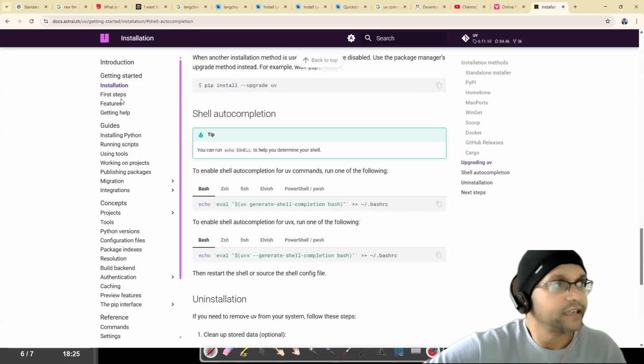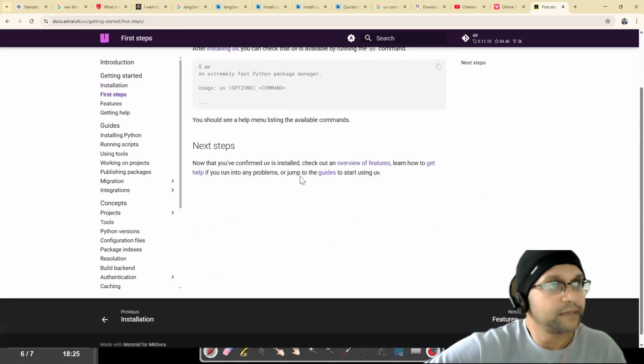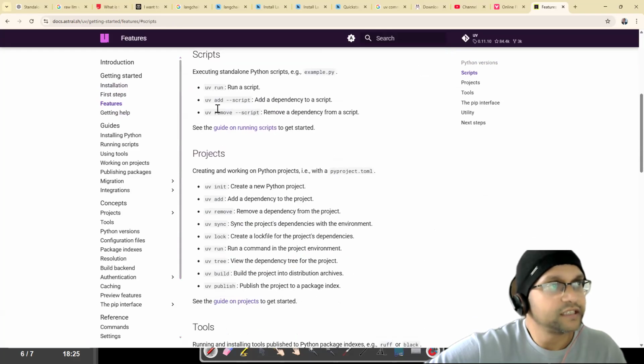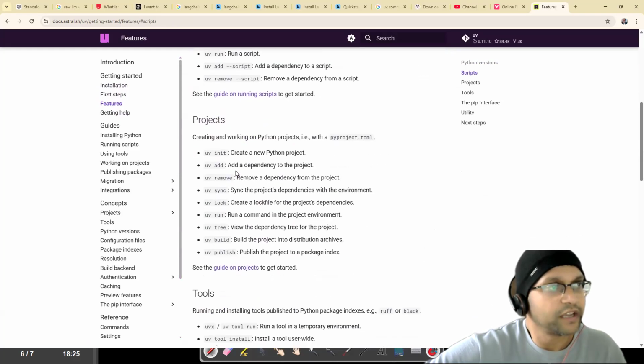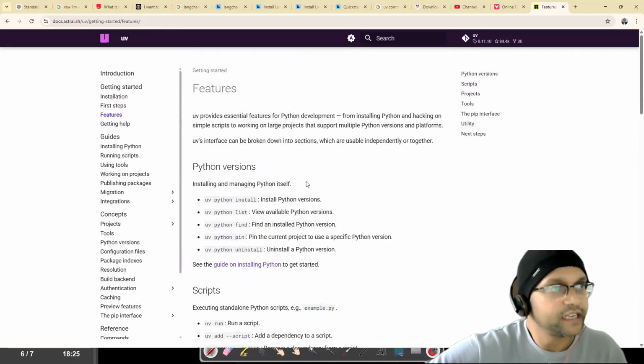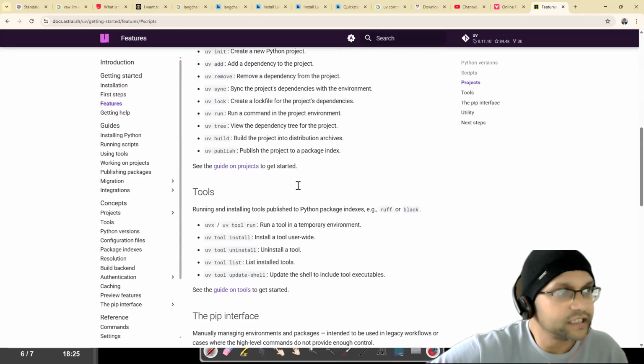If you go to the first steps, features, let me see. uv run, you can use uv add, remove, and uv init is not here.